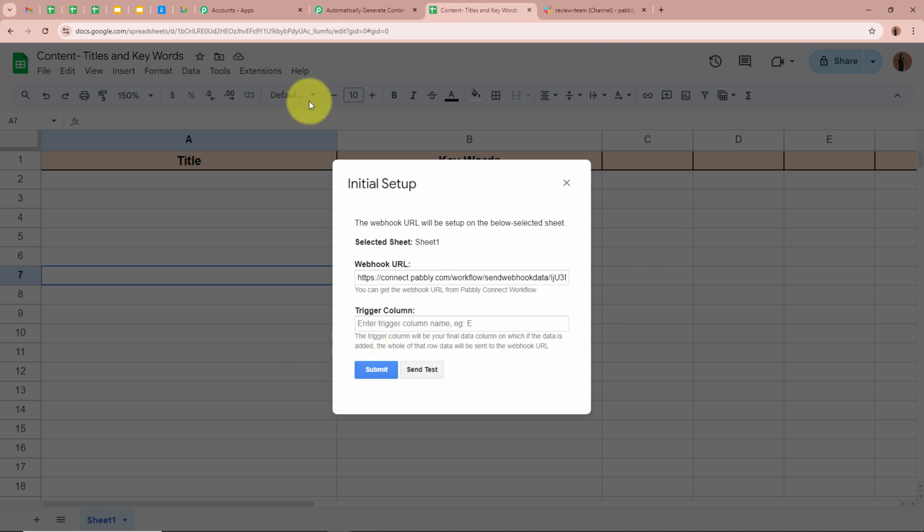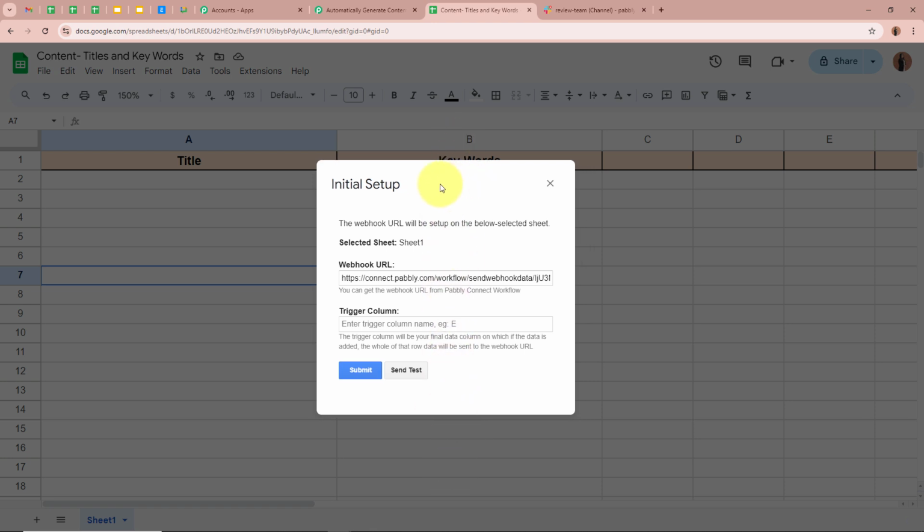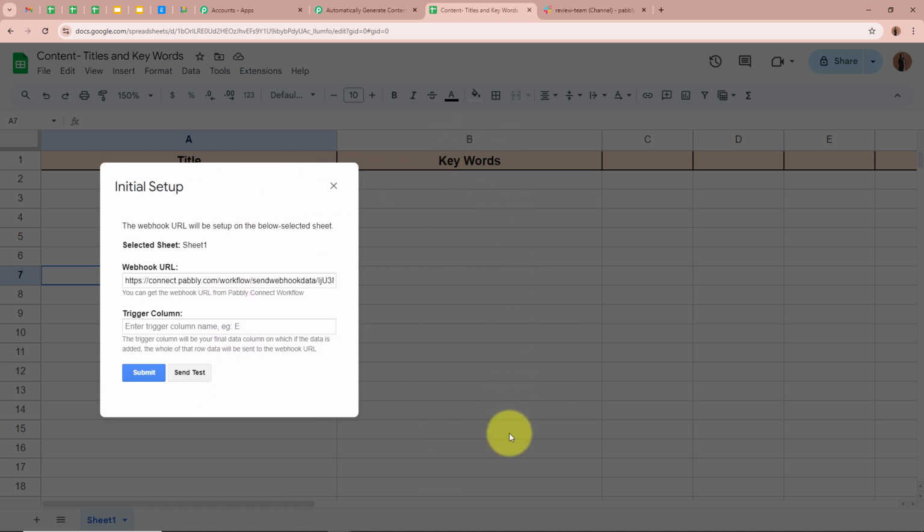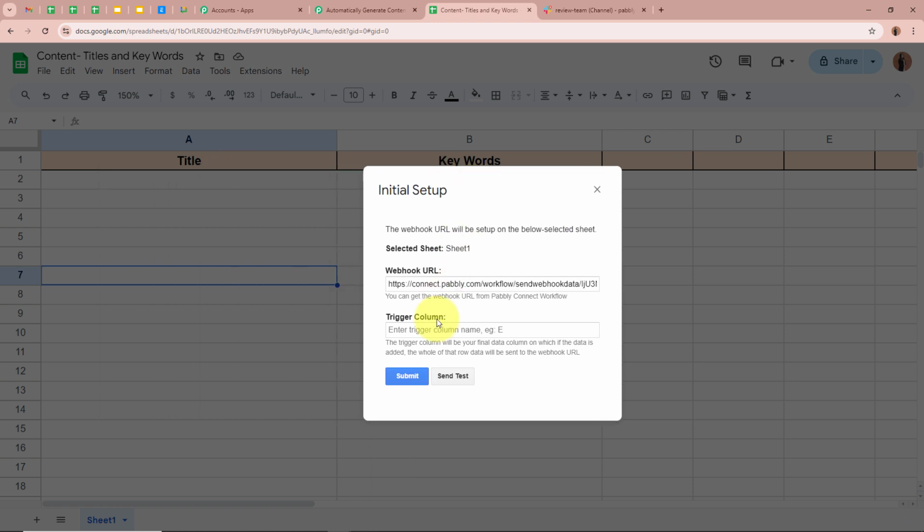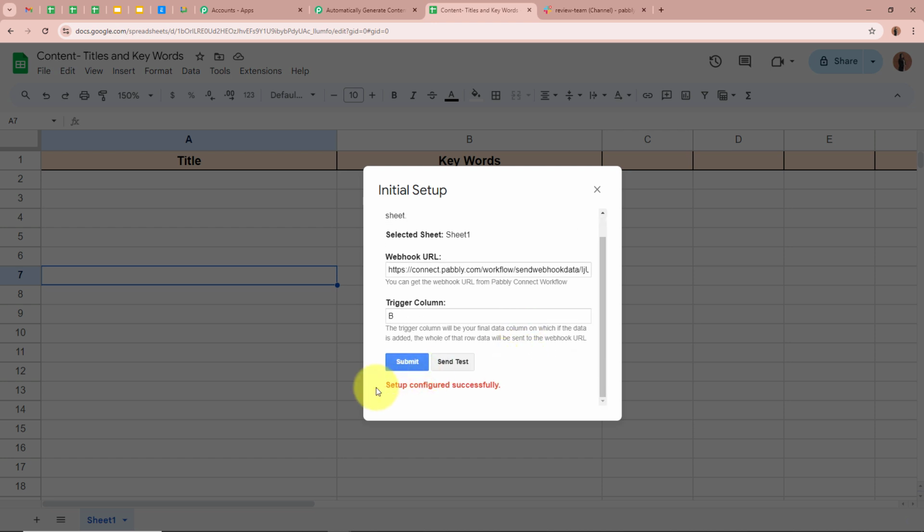In the spreadsheet, the final data column is going to be column B. This is the trigger column right over here because I want that as soon as the data is added in this column, column B, Pabbly Connect automatically captures the response. So for the trigger column, I'm going to write column B. After pasting the webhook URL and selecting the trigger column, I'm going to click on the submit button. As I've done that, it says setup configured successfully, so I'm going to go back.